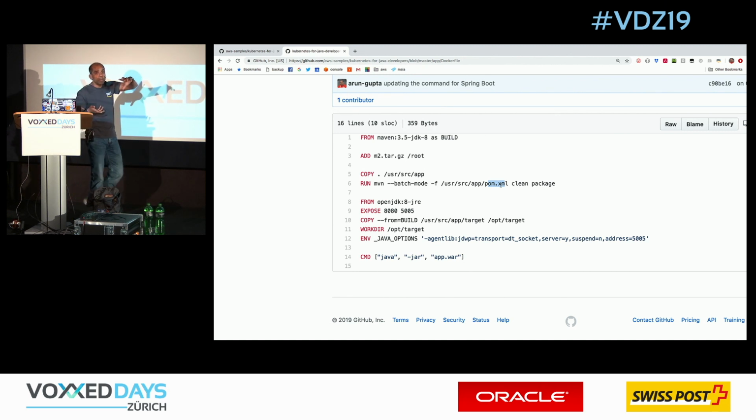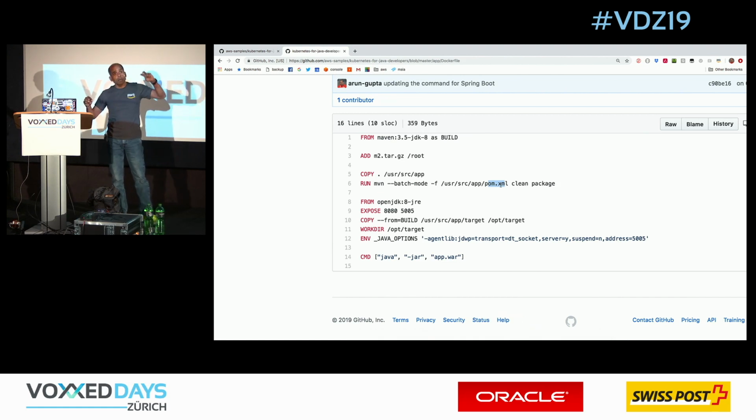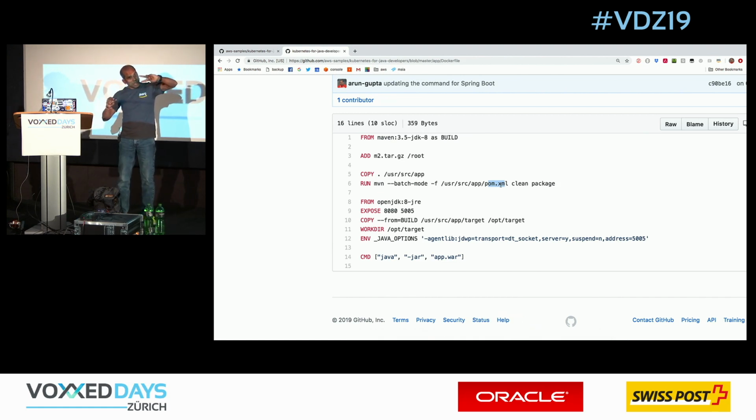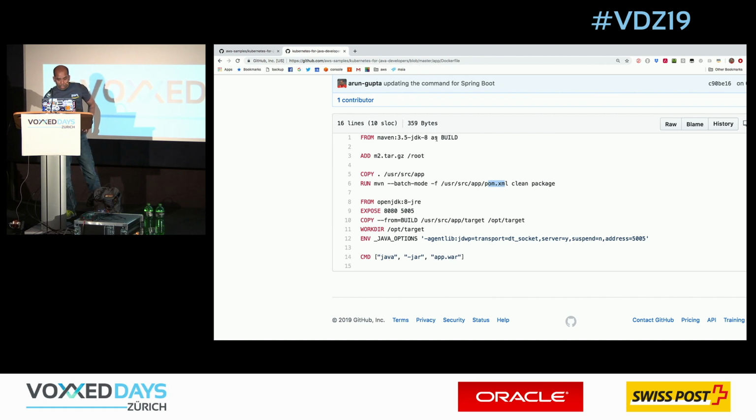Now this Dockerfile particularly is a multi-stage Dockerfile. Usually in a Dockerfile, you will have a single FROM statement. In this case, I got two FROM statements. And what that means is each FROM statement is a new stage. So my first stage here is on line 1 and is labeled as build. The second stage here is using an OpenJDK 8 JRE image.